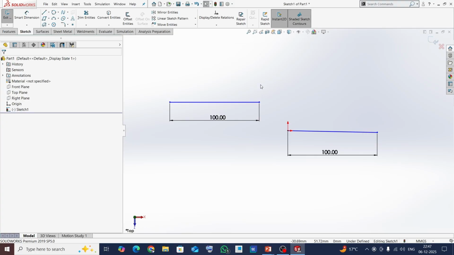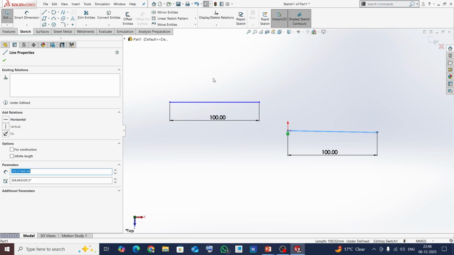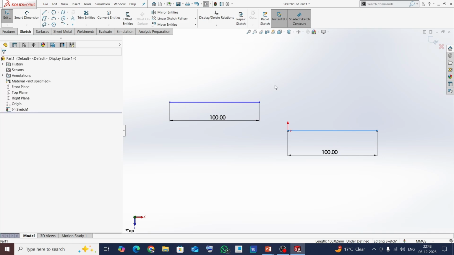What is the reason? For this line, we haven't defined it from the origin. But for this line, we have defined it from the origin, but it is not in exactly horizontal position. So we have to make it exactly horizontal with the help of dimensions, or we can use the relation for the line. So select the line, and here we have relations like horizontal, vertical and fixed. So we have to make it horizontal. Just click on horizontal and click OK.